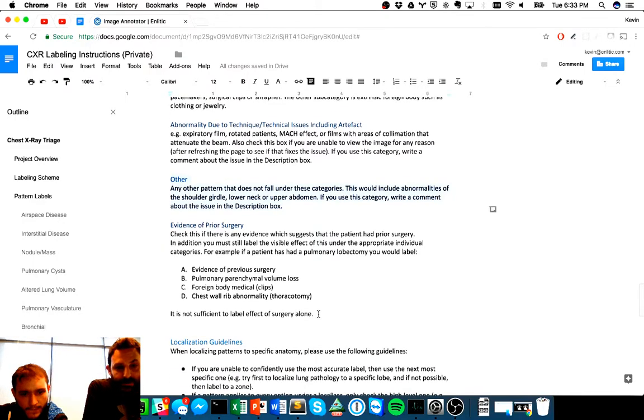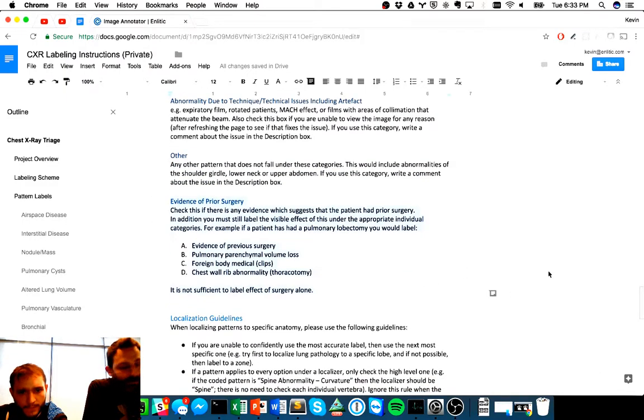Evidence of prior surgery is a very important category as well. It gives us an indication that a lot of the patterns that have been ticked relate to a previous operation, which obviously can affect the differential diagnosis of that pattern. So any time that there's any visible effect of surgery, so whether there's surgical clips or parts missing, such as a breast, it's important to tick effect of prior surgery. We don't want you to stop just by saying effect of prior surgery.